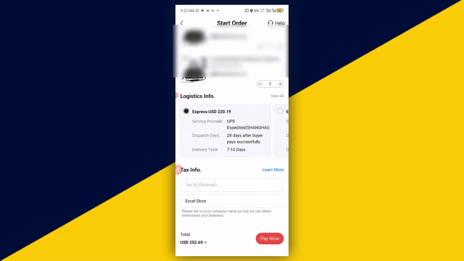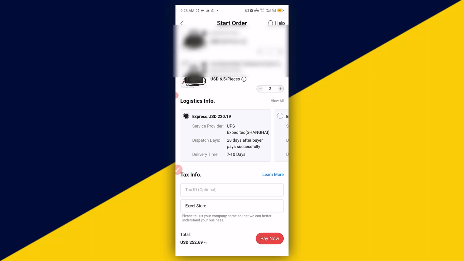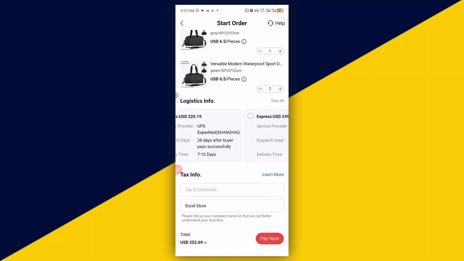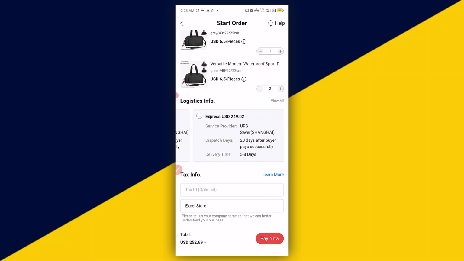Next thing you want to do here is to go ahead and scroll down and read details about this particular product. You have Express USD shipping company right here. So if you would like to use any of the shipping companies right here, then you have their 28 days after buy pay successful. So delivery time is 8 to 5 days. However, the shipping fee is 249 point something USD.